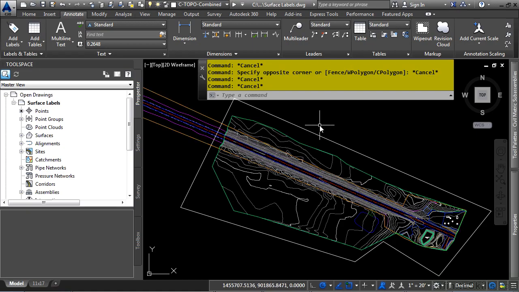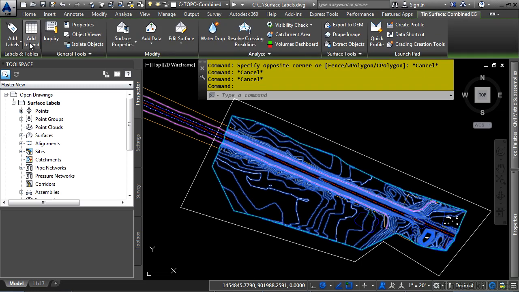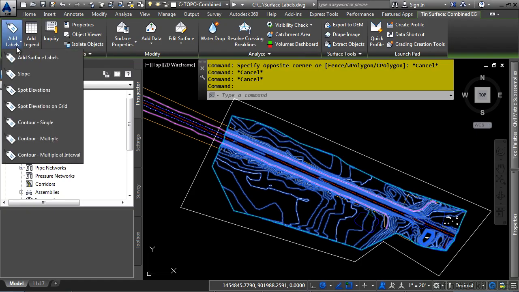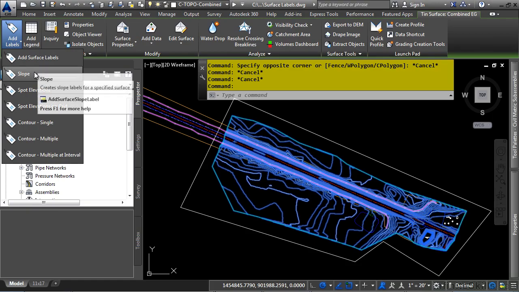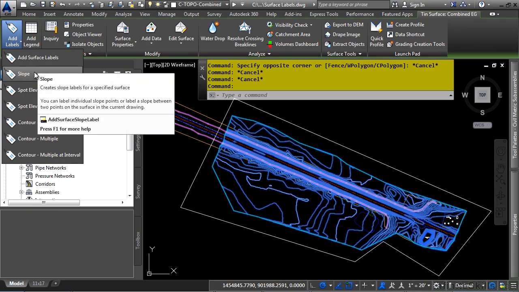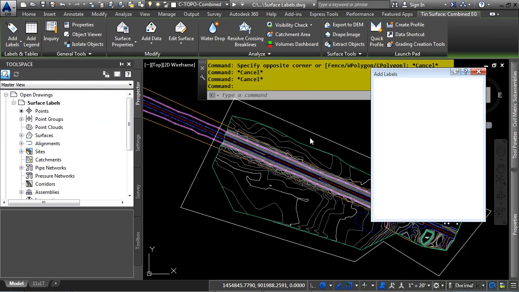If you wanted to start labeling functionality, it is available in the Annotate tab, Labels and Tables panel. However, it's a little easier if you select the surface you want to label, and then in the Labels and Tables panel, you choose it from here. Note that if you pick the Add Labels dropdown, the default commands are listed here. However, if you select the command right here, instead of choosing Add Surface Labels, it will use the default style defined by the command settings, not allowing you to change what labels get used. It's recommended you choose the Add Surface Labels option instead.